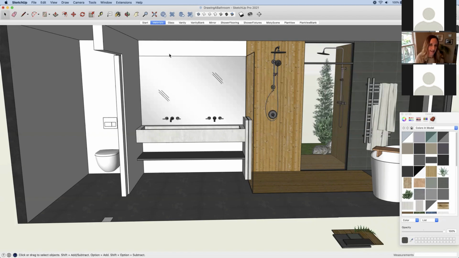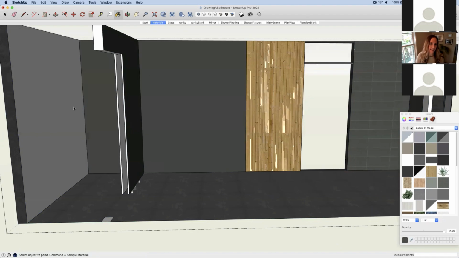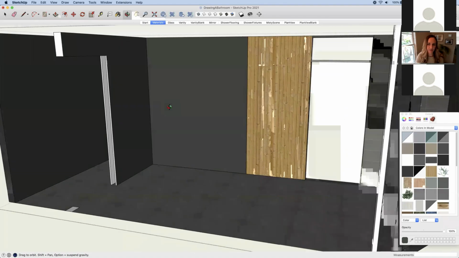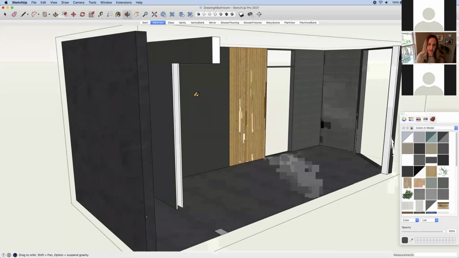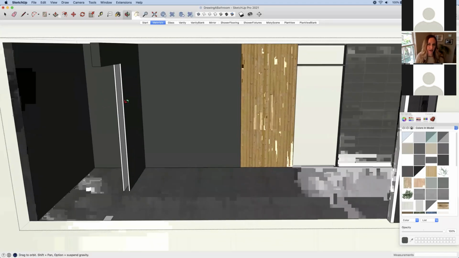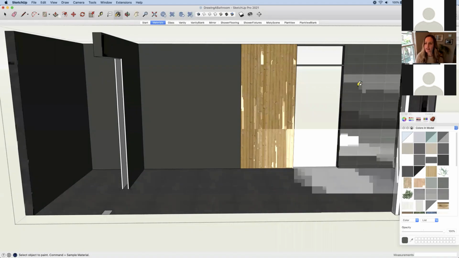Again, I need access to the face, so I'll hit spacebar, double click into my wall group here, and I can paint the faces that really dark green color. I know it looks dark right now, but it'll change once I add some shadows to this. So that is a really quick way to make this cohesive.